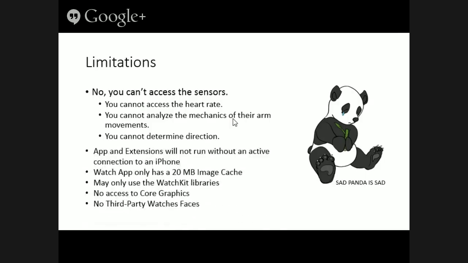Some other limitations. You have to have an iPhone. It won't run without an iPhone. So even if you do connect it and install it, it has to run with an iPhone. Things like your glances won't update, but they'll still be there.